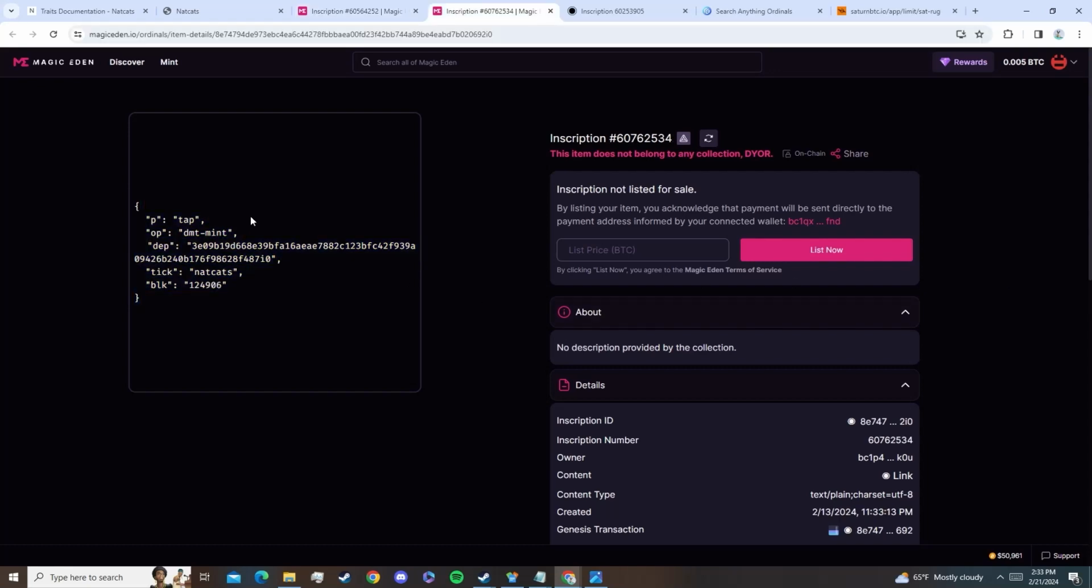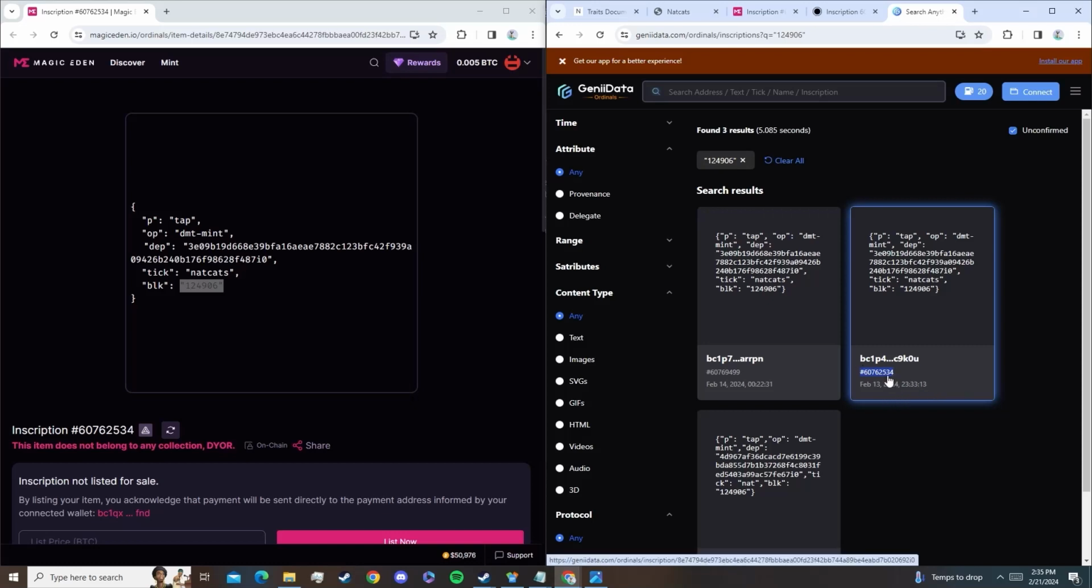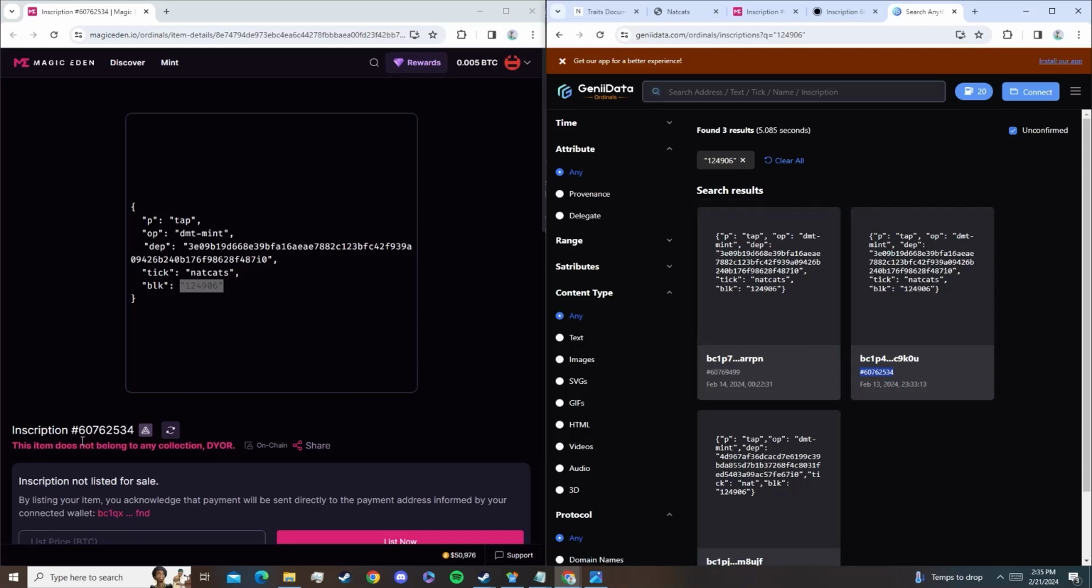Here's another example. Ensure the script was done properly. Ensure it was the first correct script ran on that block. For this block 124906, 2 scripts were ran on this block. Only the first script ran is valid. This script was confirmed first. So this inscription number is the valid inscription for Natcat. Ensure that this inscription number is the same on the Magic Eden listing. This is a valid Natcat.